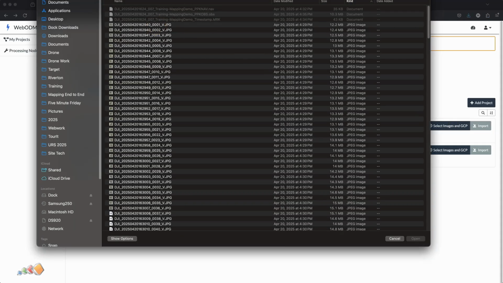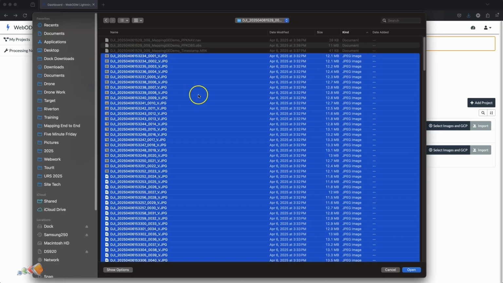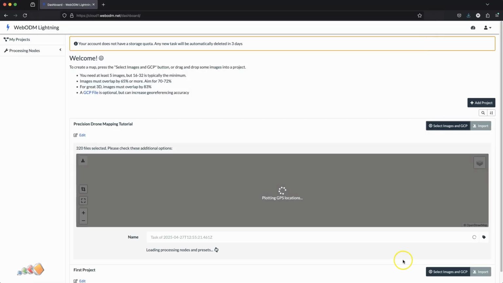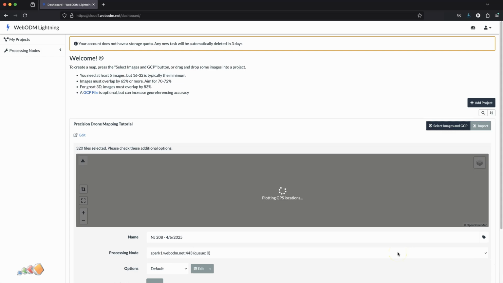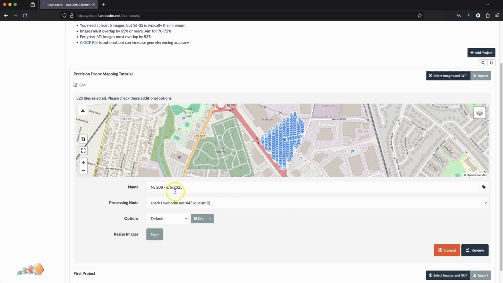Navigate to the folder with the files you want to process. Select All using Ctrl-A or Command-A on a Mac and press Open. A map will be displayed showing the location of where the photos were taken, and you can use this to verify that all is in the correct location and that there are no holes in the data.